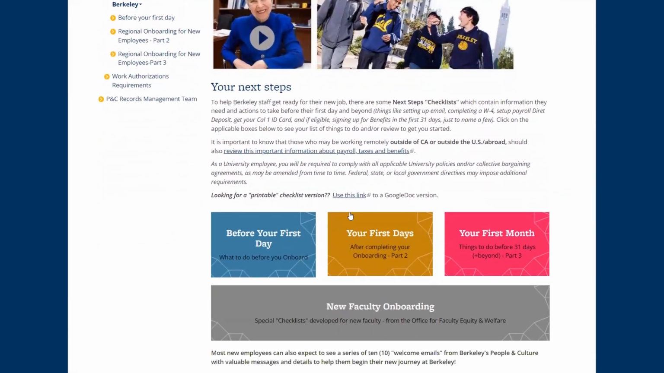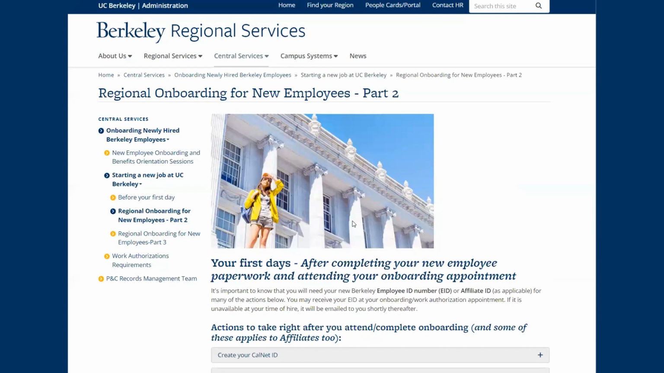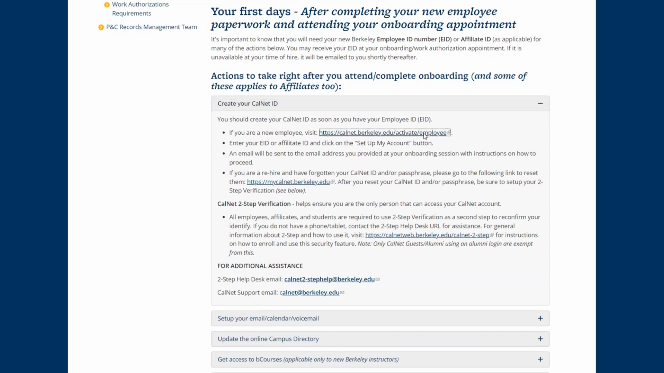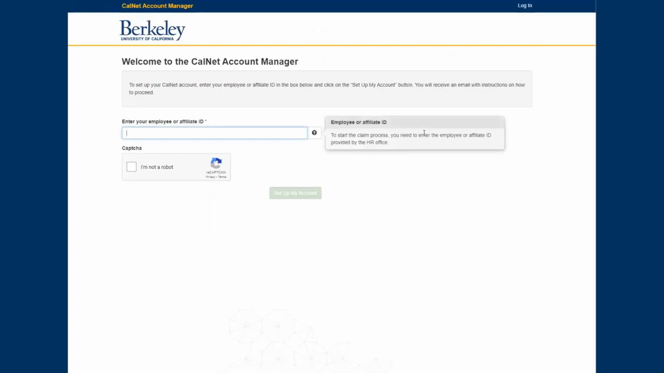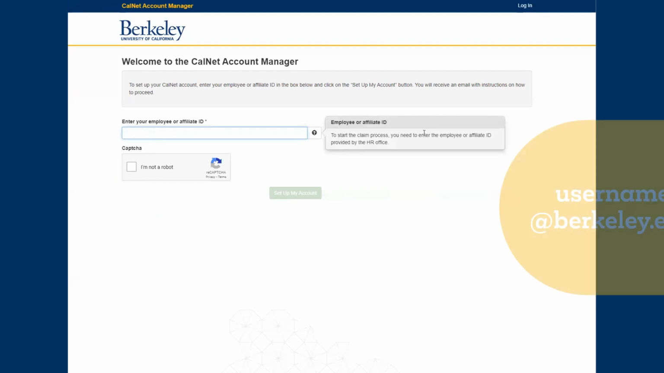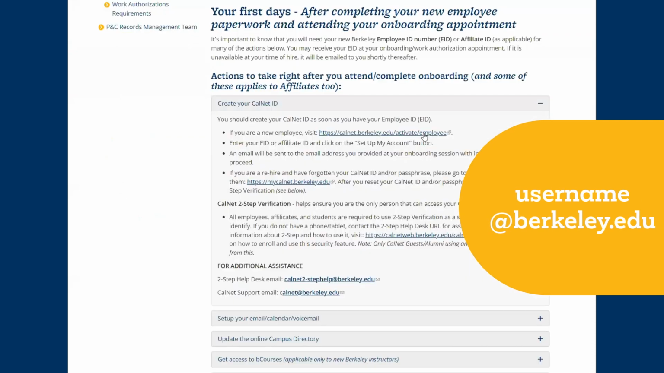We'll be going over your first day's website. As an employee, it is your responsibility to review the steps found on this website. Please keep in mind that some of these websites may have been updated from what is shown in the video. Once you have received your employee ID, your first step is to create your CalNet ID, username, and passphrase. This will be needed for most of the following steps. Reminder, your CalNet ID will be the same handle for your Berkeley email. Just add @berkeley.edu at the end.